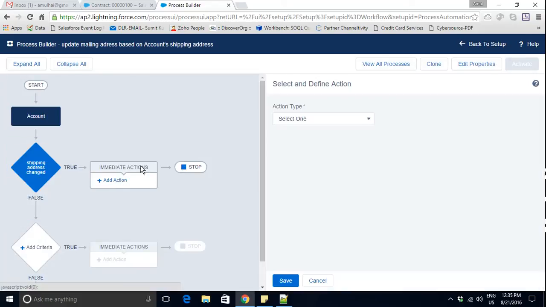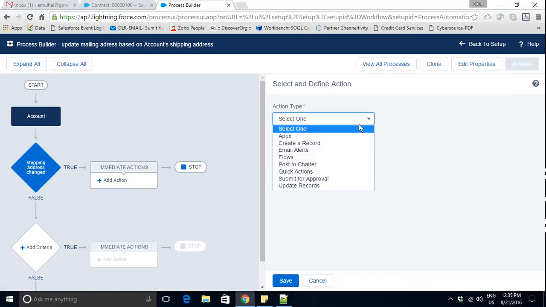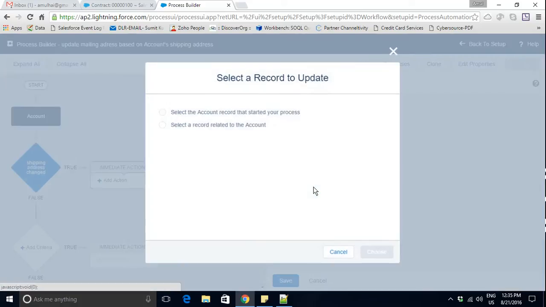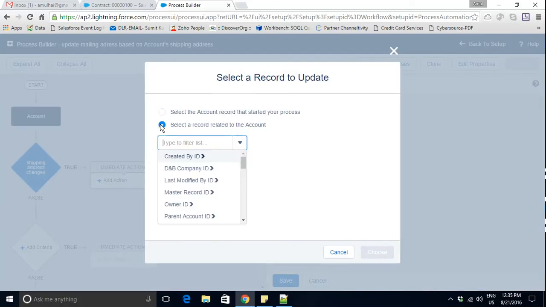Change the mailing address of the account. I need to choose Update Records, and update Contact records. Then choose the record type: select the account record that started your process, or select a record related to the account.